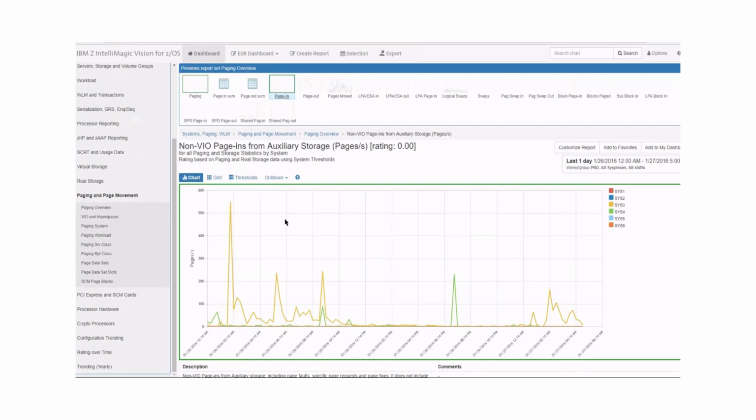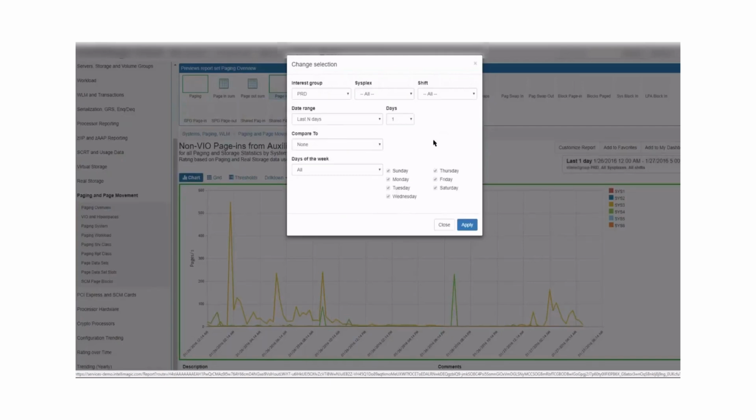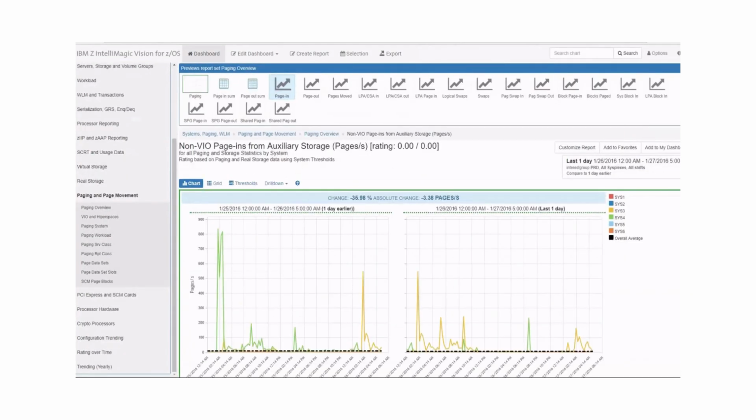IntelliMagic Vision. If you wanted to see how that compared to the previous day, you could click on this selection box and just compare it to one day earlier. And there you go. You can see that that spike did not happen the day before, but a different spike did. So maybe you would need to check out that system for further investigation. You can also see here that anytime you compare reports, for many of the reports, it gives you the weighted average change as a percentage and the absolute change. So it's pretty powerful. The compare feature is a very nice analytical tool.